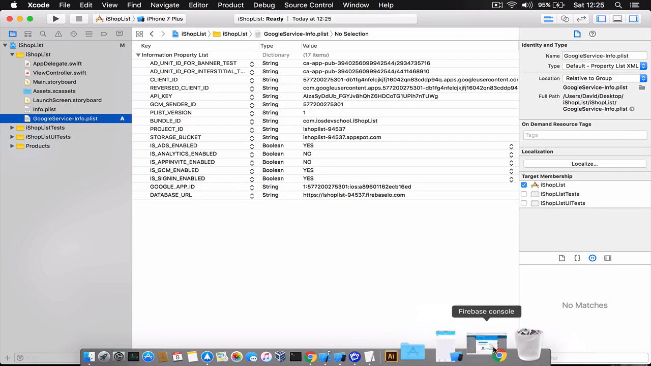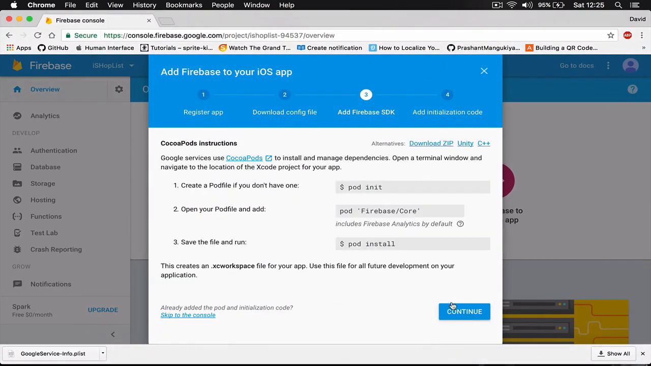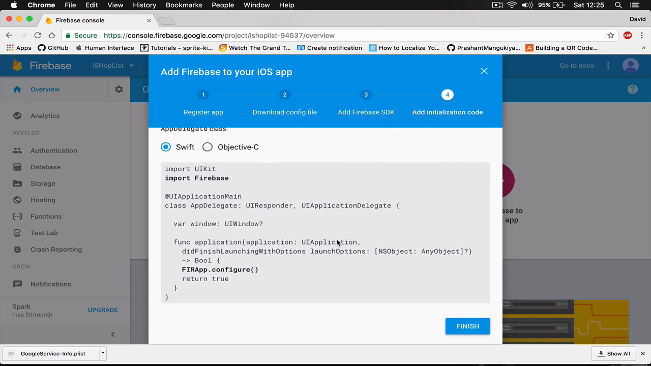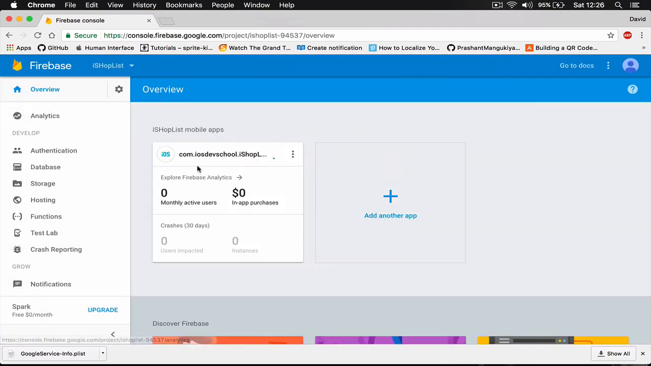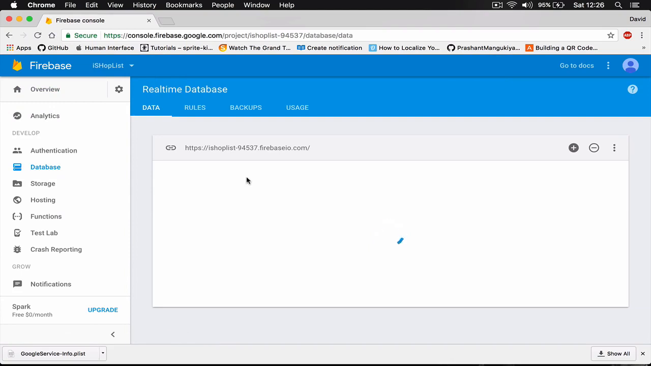So let's go back to Chrome and say Continue. This part we did. And it says create a Podfile, and this is telling us how to create one. I'm going to skip this part because we're going to do this together. Then we need to add the pod core of Firebase, and this part we are going to do again together. Let's click OK. And here it's showing us how to initialize Firebase. Okay, we don't need this as well. We're going to do this together. Click Finish. So our application is ready.